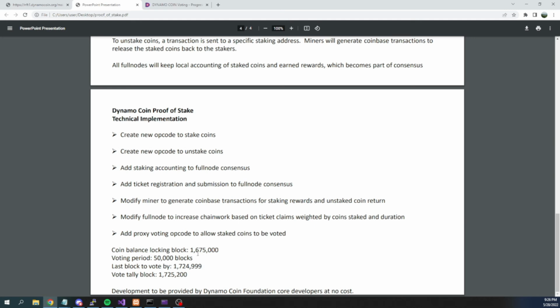So the block that we're going to lock the balances at is 1675000. Whatever the balance is in your wallet at 1675000, that's your voting power for this vote. So you want to get your coins into whatever wallet you're going to vote with by that block. After that block, it doesn't matter. Then you can just move your coins around wherever you want, because regardless of when you vote, the number of votes is going to be the coins you had in your wallet on that block.